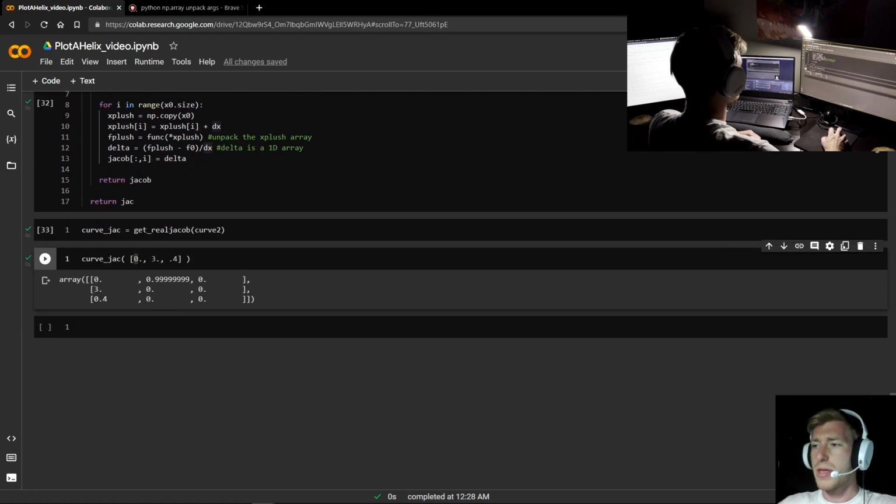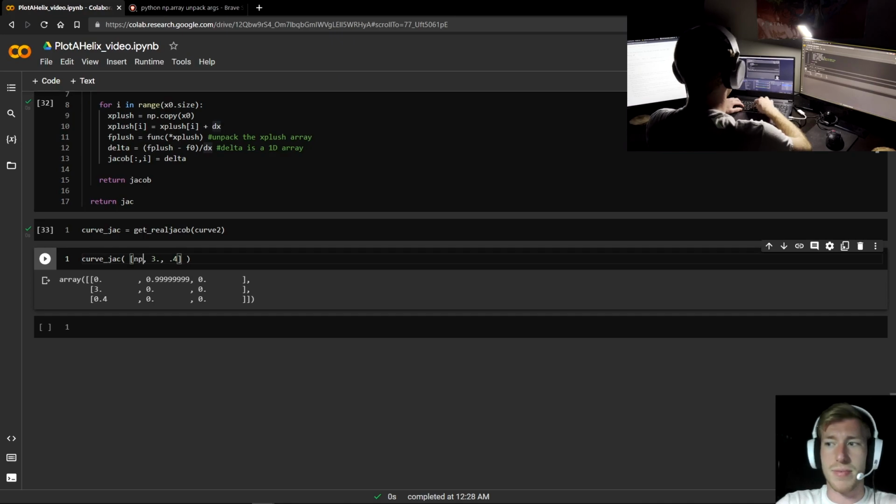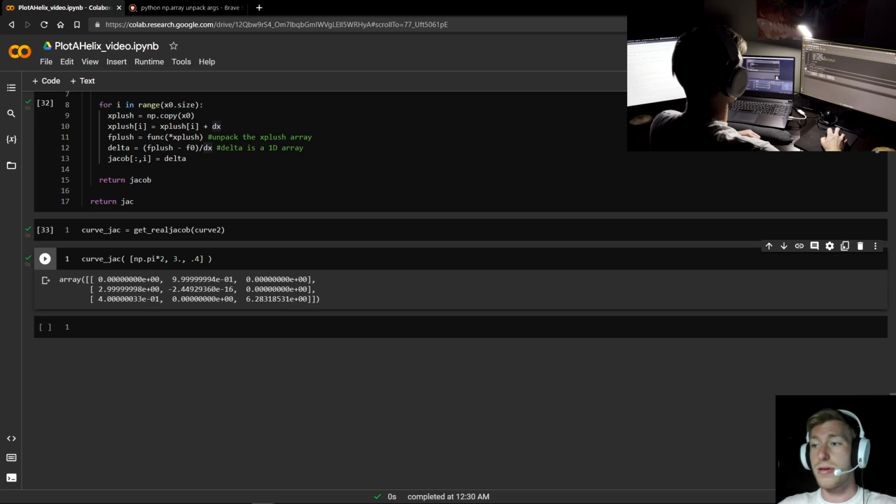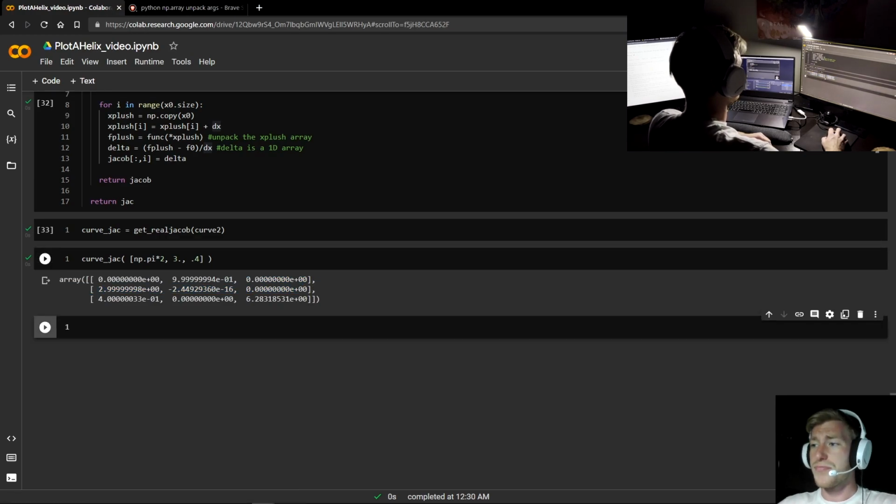That works out. But if our time were to be something that wasn't 0, like for example np dot pi times 2, well, now we get some more interesting numbers. This is again about 0, this is about 3, and this is about 0.4. Right here we see this is again approximately 1, this is approximately 0, and this is approximately 0. However, down here you see we get 0, 0, and a number that is not 0, 6.28.